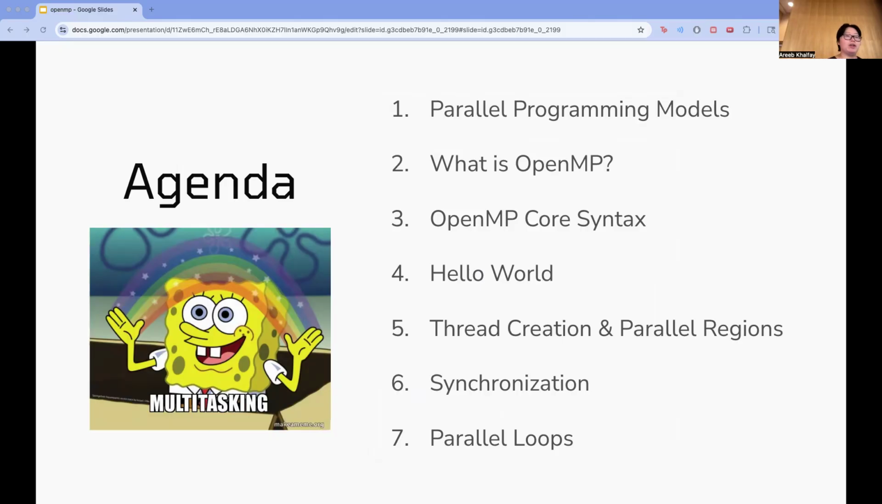Then we are going to go over OpenMP. We are going to go over OpenMP's core syntax, and there will be an example hello world. Finally, we'll be going over some basics of OpenMP parallel programming, such as thread creation, synchronization, and parallel loops. And throughout this entire mini workshop, there will be some example code which will allow you, even if you can't run it right now because you don't have access to Pace, to go back home and study up on the syntax of it.